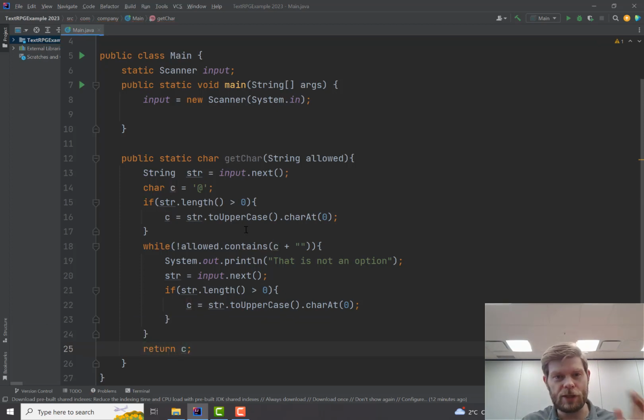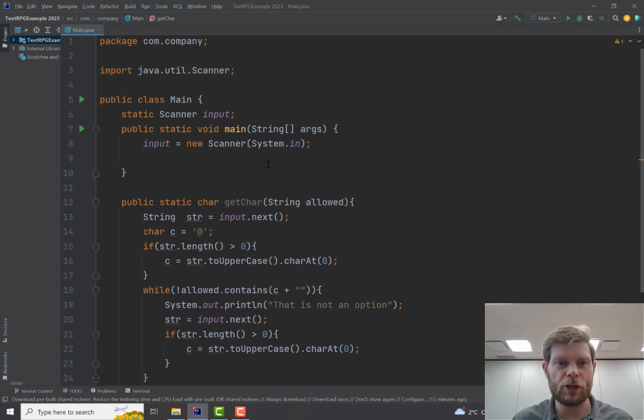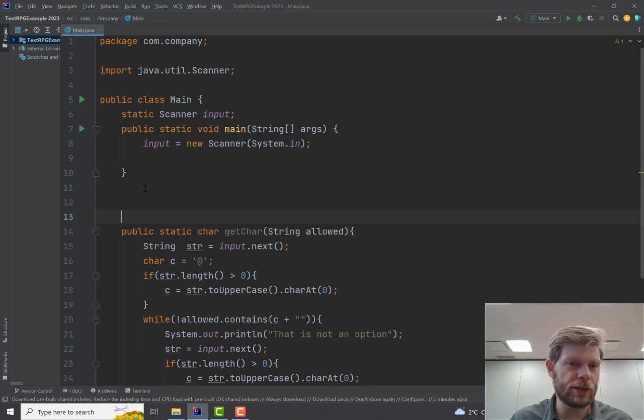So now we've got something that we should not be able to break. The user will only be able to enter characters that are allowed, which should be good, make it hard for them to break our code. So now that we've got that, if we need a character later, that will be quite useful.